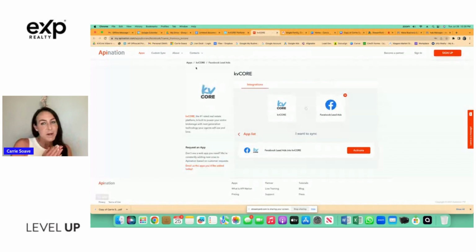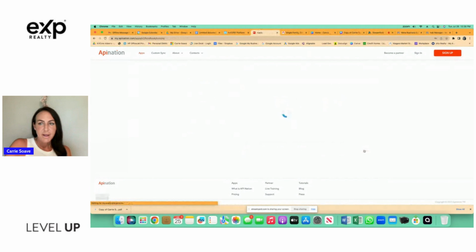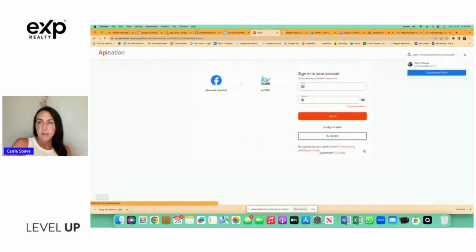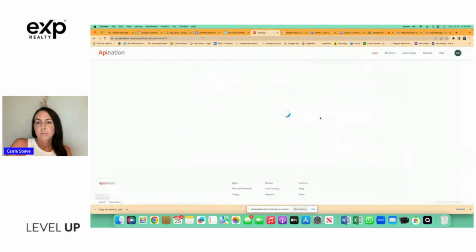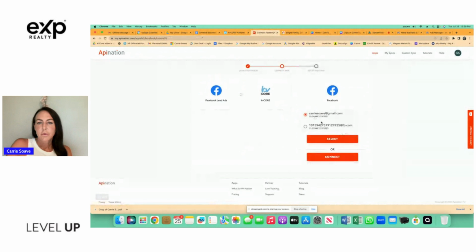Okay, I already have it integrated, but basically you are going to integrate KV Core to talk to your Facebook lead ads. So you're going to need to sync and activate that. Activate. It'll ask you to sign in, not that account. We're going to sign into this account. So your EXP account. Here we go. We're going to use this account here.